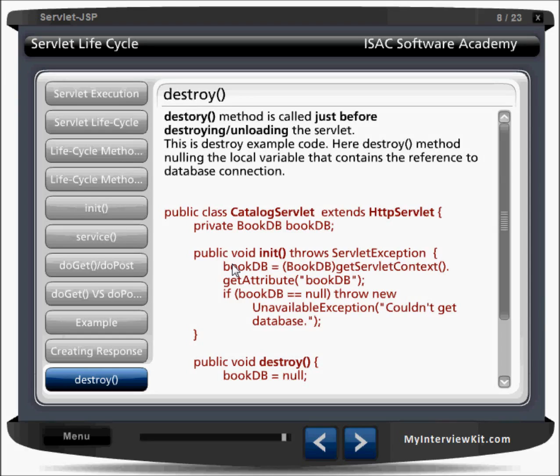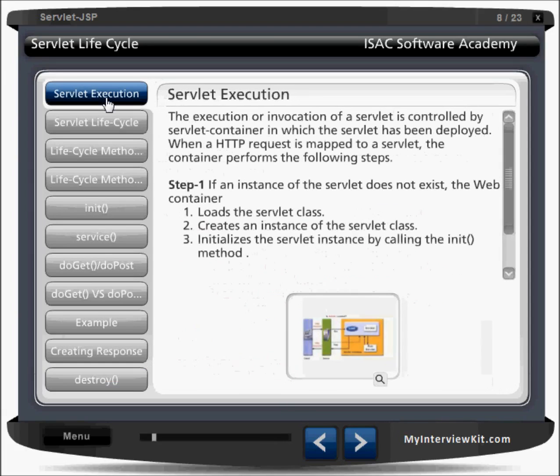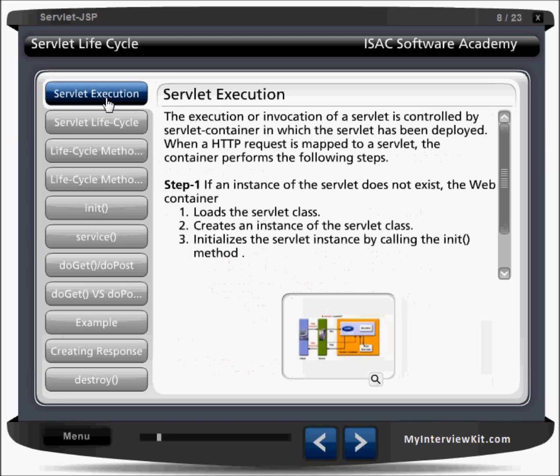Now, the servlet life cycle. So first of all, servlet execution. First the servlet loads the class, creates an instance of the servlet class, and then initializes the servlet instance by calling the init method, right? And once the request comes, it calls the service method and processes the request.